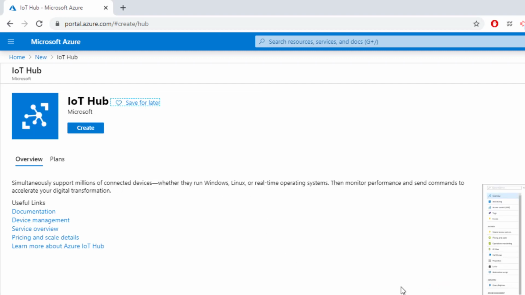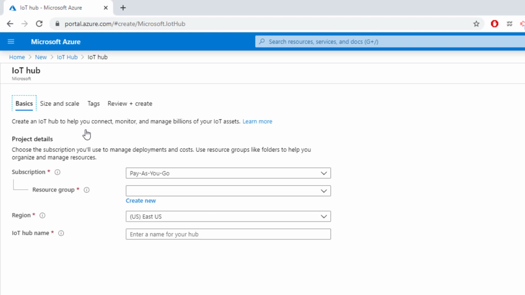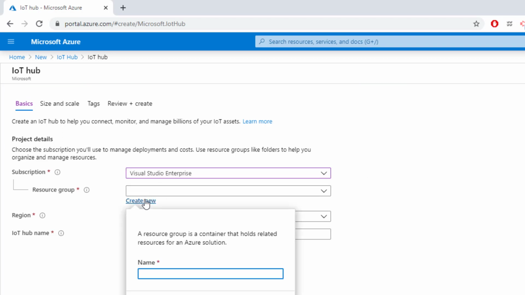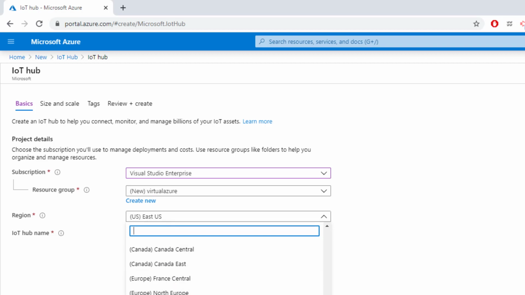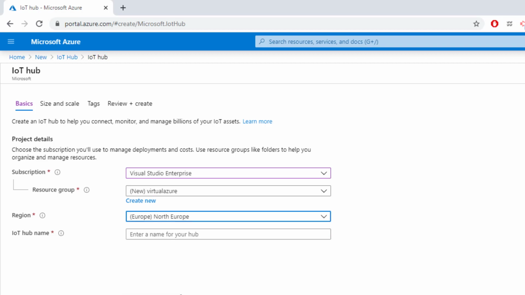Here it gives you a little bit of information about what the IoT Hub is. If we hit the blue Create button, then we get some basic information. I'm going to choose my VS Enterprise subscription, and I'm going to create a resource group. And I'm going to put that in North Europe. And I'm going to call that Virtual Azure Hub.